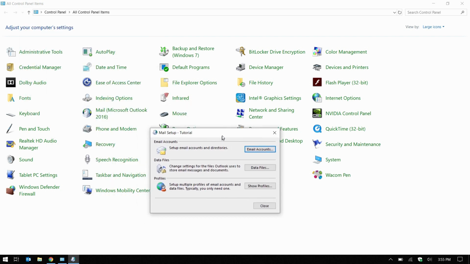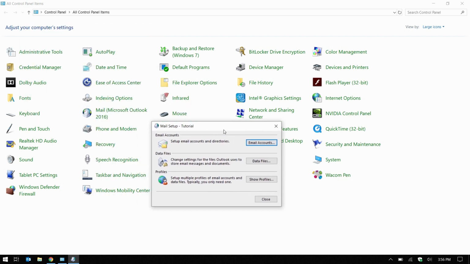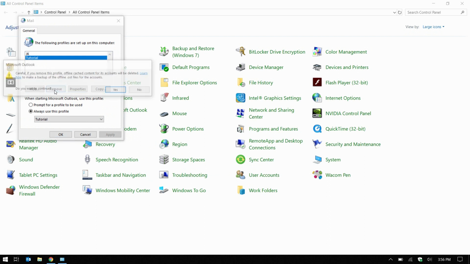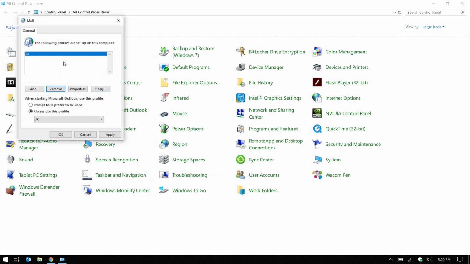Okay, here you got your profiles, email accounts, everything. The one thing that I'm going to do now is to delete the profile that I've done previously. I have my email accounts configured to this profile, so I don't want to make any damage to it. So I'm going to create a new one. Add, let's name it as tutorial.